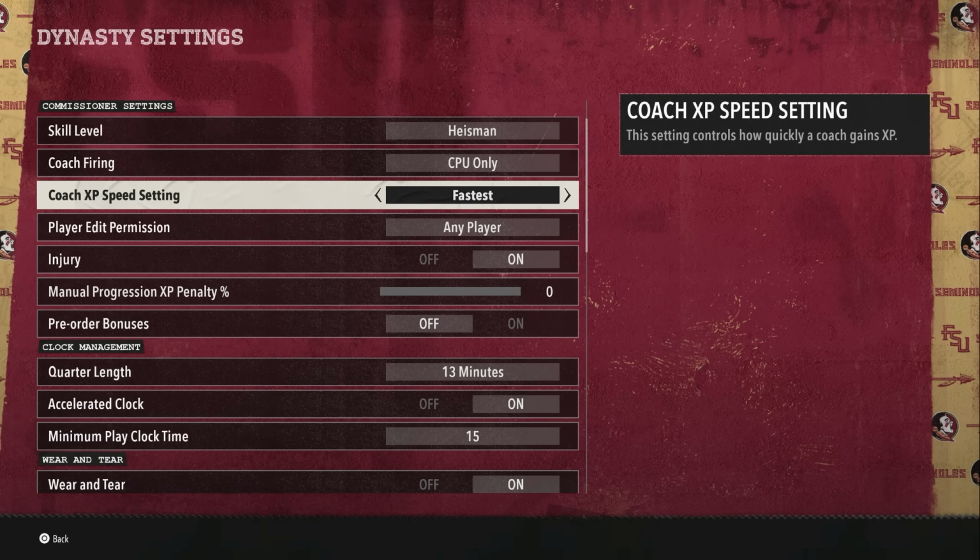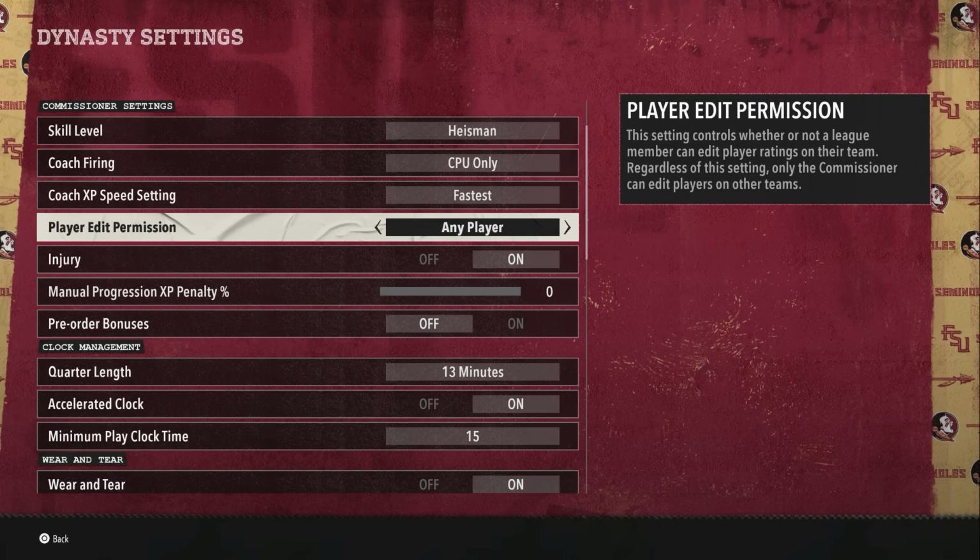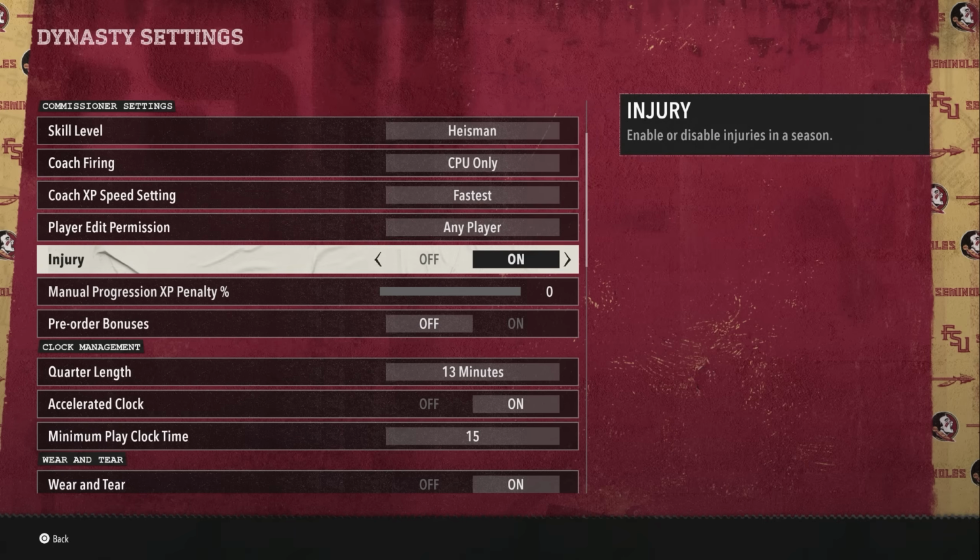I have Coach XP on fastest. Feel free to bump this back to normal or slow or whatever you like. I'm not into the RPG stuff. I just want my points. So give me my points. I'll get some new skills, this, that, and the other. I've got player edit on any player. I don't really do much there, but the injuries are on.